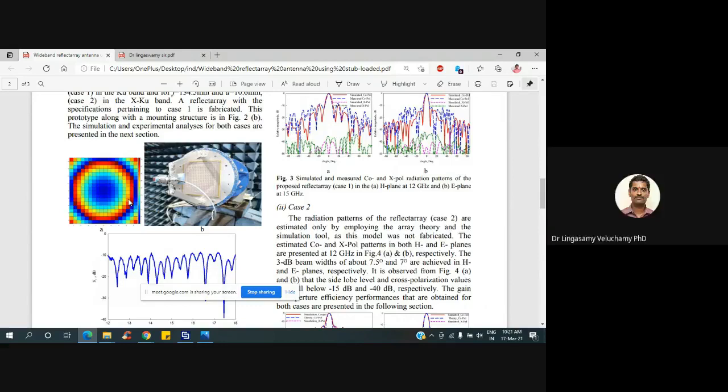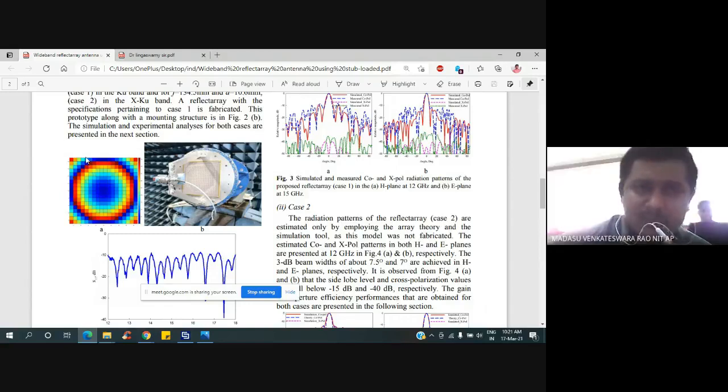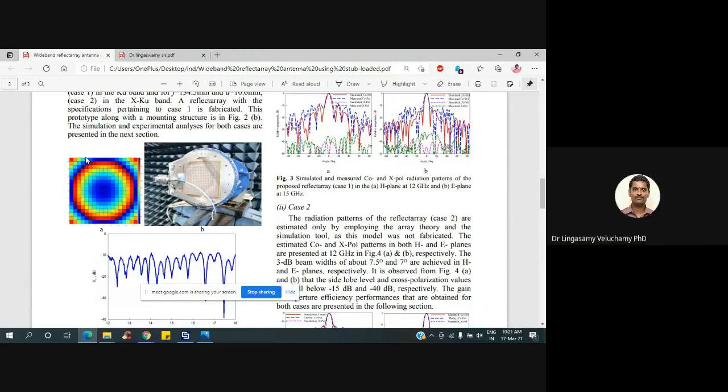Let me repeat. In reflection phase versus element size, for each element size we are estimating the reflection phase. Here, at each position, we are finding what phase is to be compensated. So the common between these two is nothing but phase.